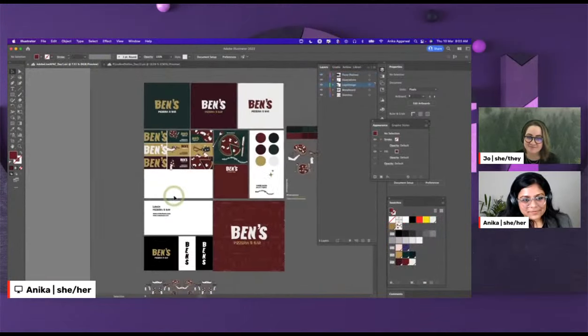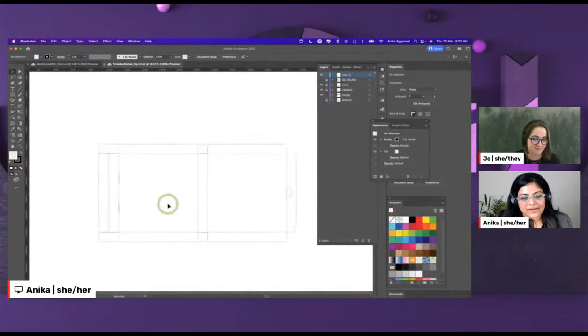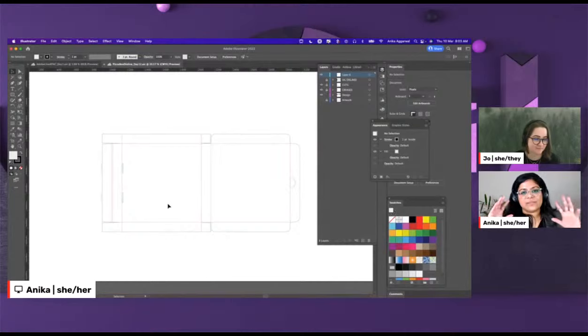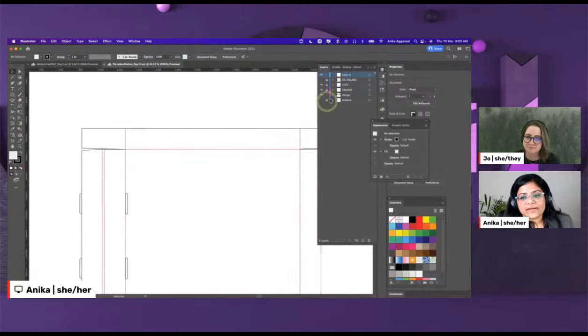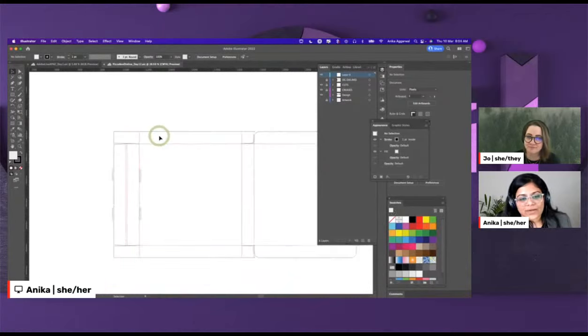Yeah, so I basically have this die line here. It's basically a template where you can see that there's cuts and creases on the layers panel here. It's great to have these on separate layers when you're working with a template file like this. And usually you will get this from your printer or your client, whoever you're working with. So you don't need to worry about it. But there's lots of other free template websites online as well.